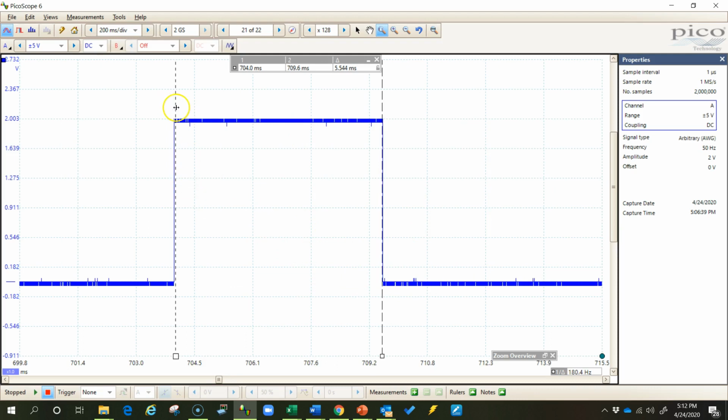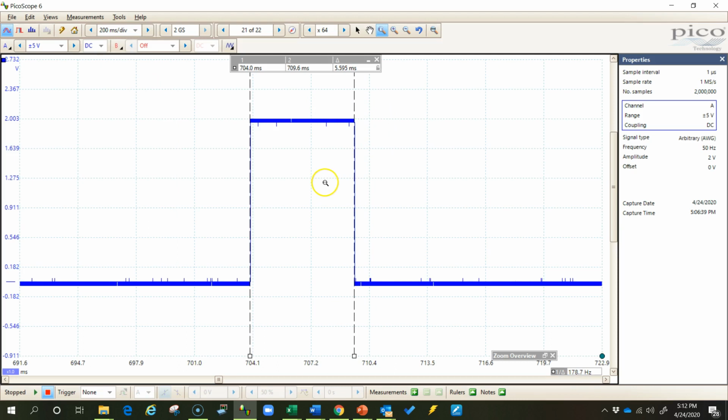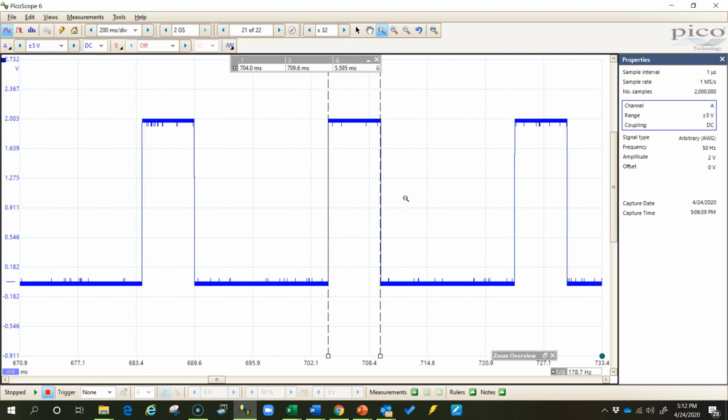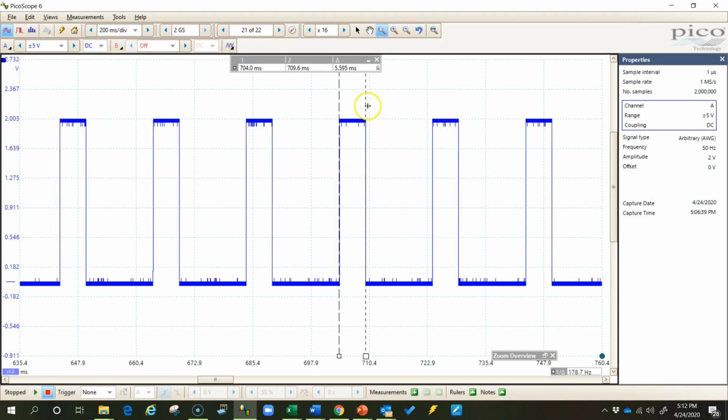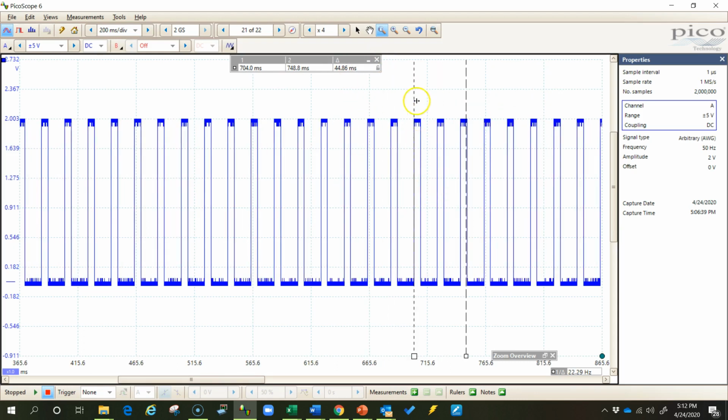If I get these rulers placed somewhat accurately here, it shows me that my pulse width, or the length of time this pulse was on, is 5.595 milliseconds. And that's how you measure pulse width. Now I'm going to put the rulers away. Actually, I'm going to spread these rulers out over a larger time frame here.